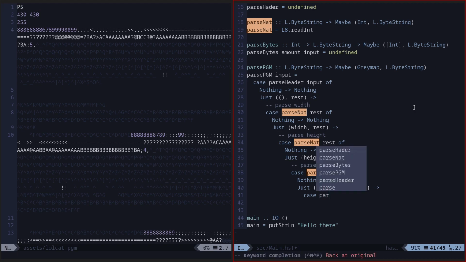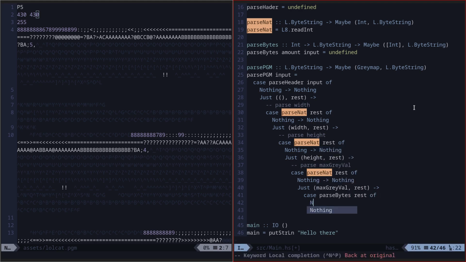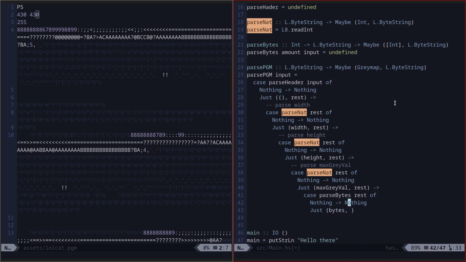I can just parse the bytes. Yeah, parse bytes on the rest, and I have the nothing. Oops, I got too fast. Okay, nothing, and let's get the bytes, and we need to pass to parse bytes the amount of bytes to parse. So here you see I can do width times height, because of course it's width times height, and this shows the advantages of having the width in scope and the height in scope.